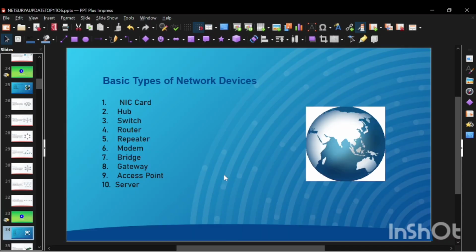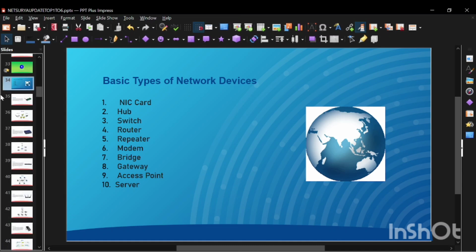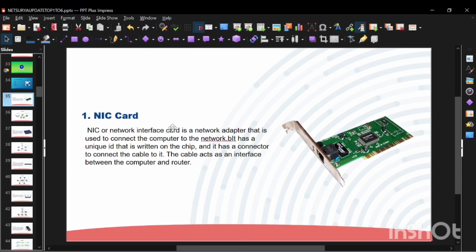Next model, that is your network devices. In this model, we cover what is NIC card, hub, switch, router, repeater, modem, bridge, gateway, access point, server. So these are the basic types of network devices. So first is your NIC. NIC stands for network interface card.